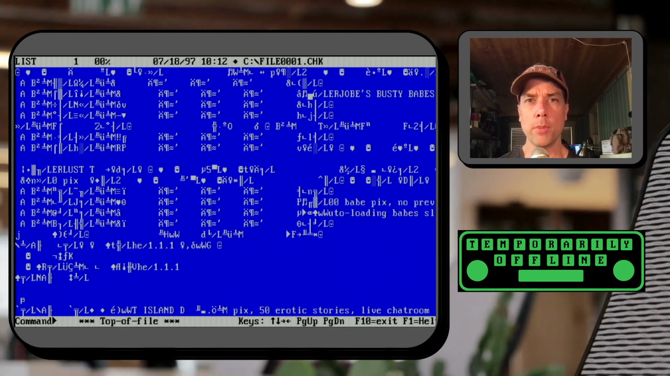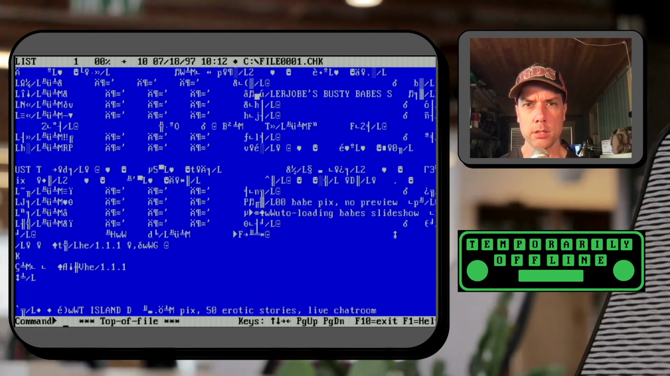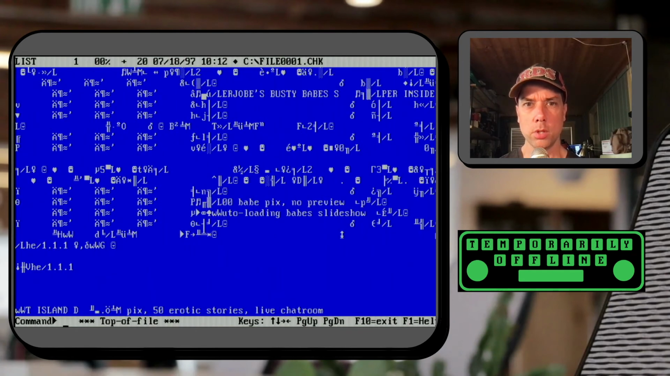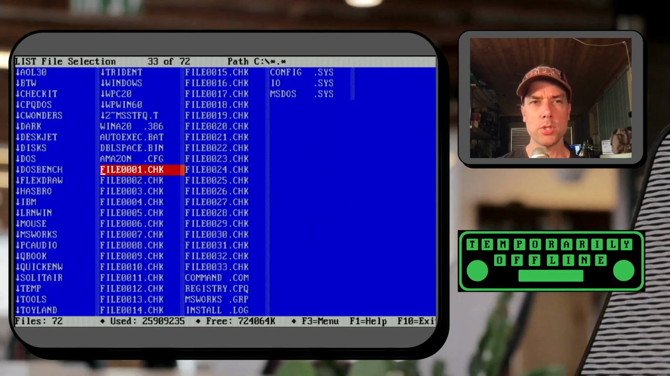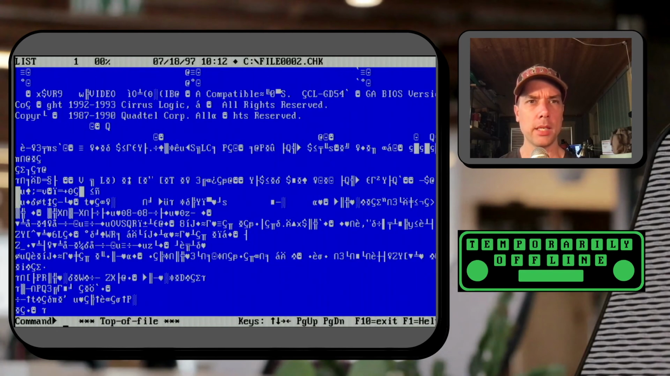Realistically, most of the time... Lerjob's Busty Babes, nice. Babe pics, no preview, auto-loading babe slideshow. 50 erotic stories, live chat room. This must have been like an online bulletin board system or something. Most of the time, there's not much you can get back here.